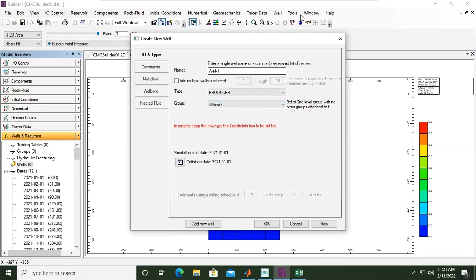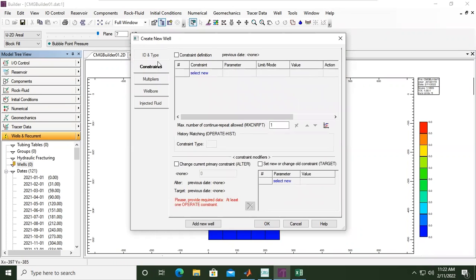in order to keep the new type. The constraint has to be set too. Of course, we need to set the constraints, and simulation start date at this one, January 1st, 2021, the start of the simulation or the start of the forecasting. Yeah, we set the constraints. Constraints is the operating condition of all our wells. The operating condition we can set as what we want.